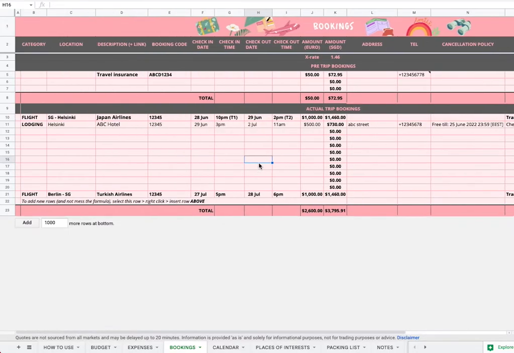Welcome to bookings. This is very straightforward. Basically, all the bookings that you have made for your trip will stay here and you can see everything at one glance. It's split into two sections.